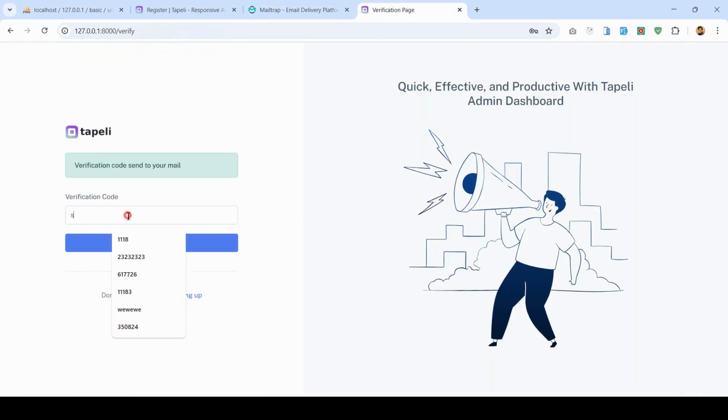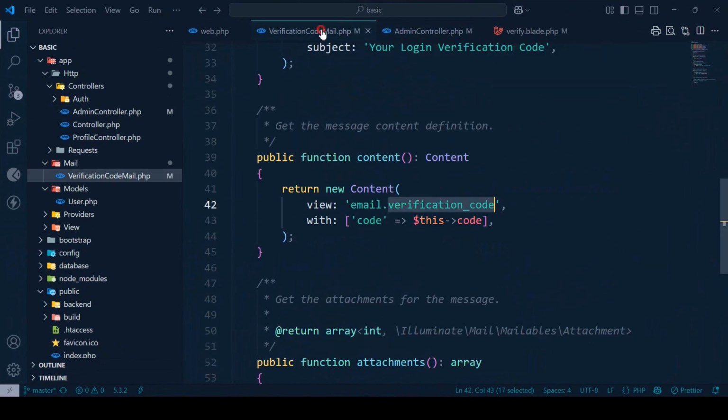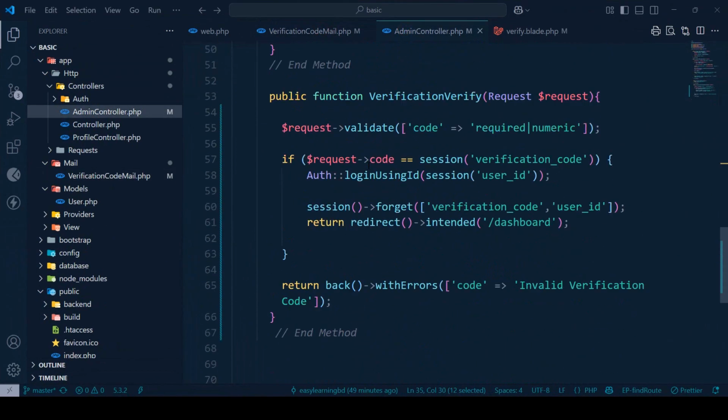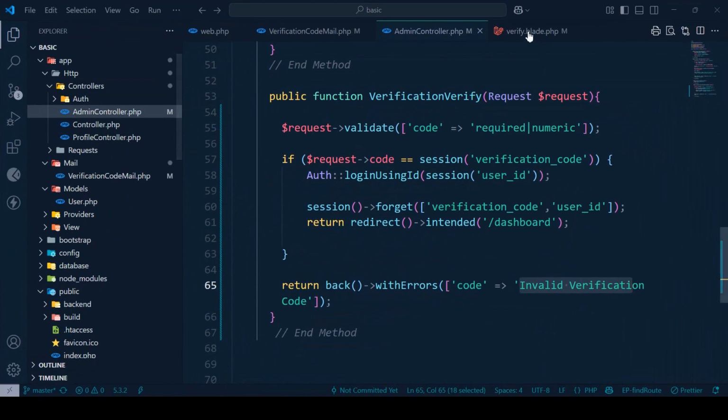It has now created another different verification code, which I copied. Now if you put in an inappropriate verification code here and click verify, it will display an invalid verification code message, which I have already done in our admin controller. Into this admin controller, that is our verification verify. Here, when it does not match, it should display invalid verification code, and that message is visible here. And also here in our input field area, the invalid verification code is displayed.